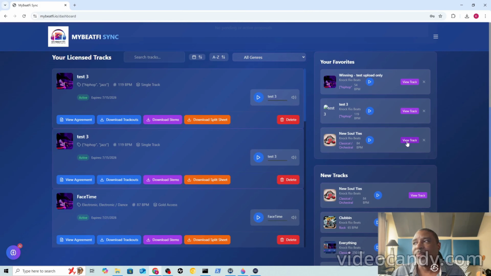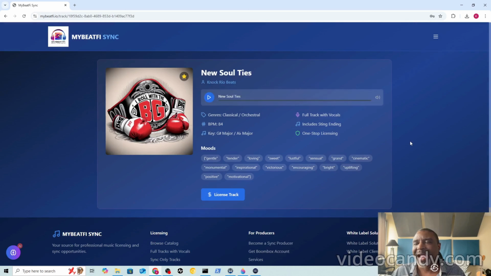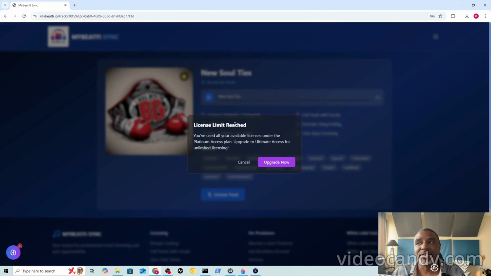And then they'll be able to click to view the track. Say they're like, oh, these are my favorite ones. I think I like this one. Let me view the track. It's going to come up here, give a little bit more information about the track itself, key, all of that stuff, whether it's got a sting ending, whether it's full vocals, one-stop licensing, all of the different moods and sub-moods will be here as well, to make sure it fits. And then they can click to license the track.